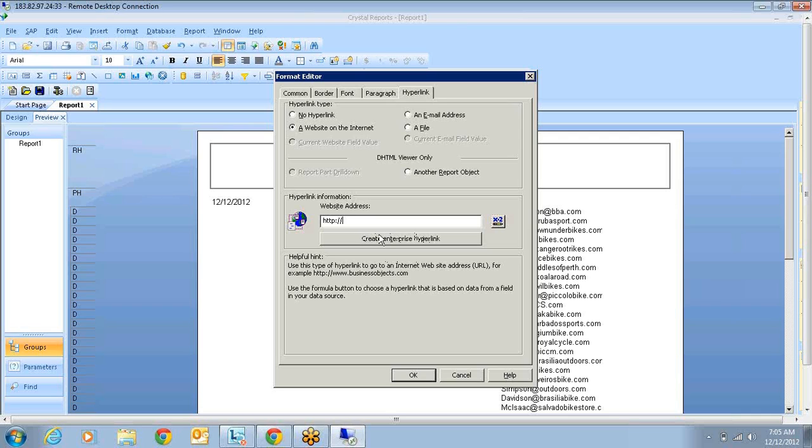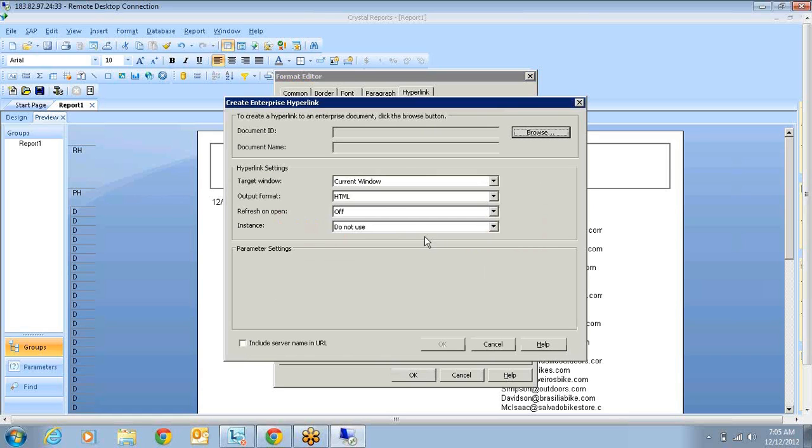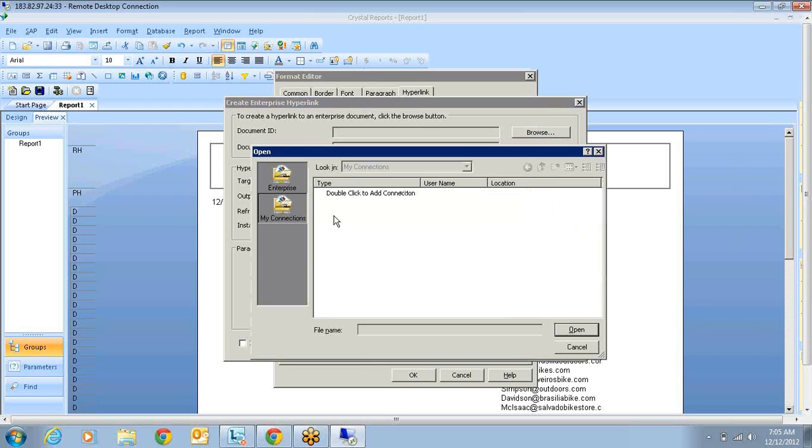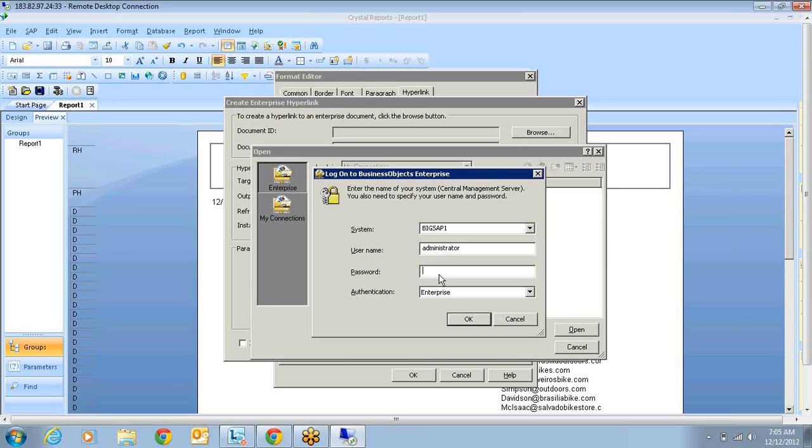Now as soon as you click, you get a browse button. Click on browse. If you have already logged into your enterprise, it doesn't prompt you to enter user ID and password. But if you're logging in for the first time, you need to enter the credentials. Now, as soon as you log in, you'll be able to see the content of your business objects enterprise.